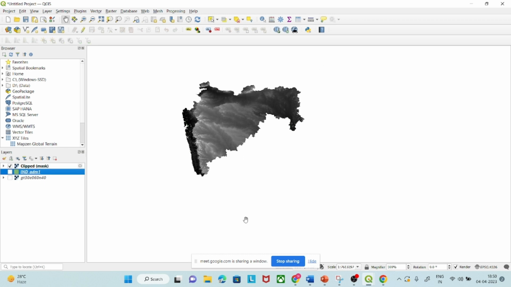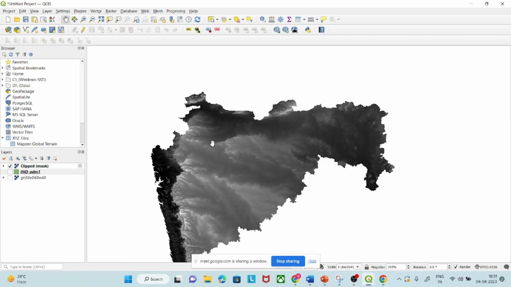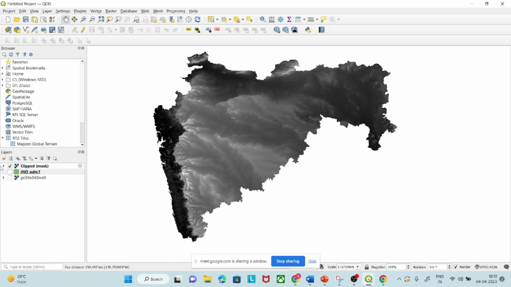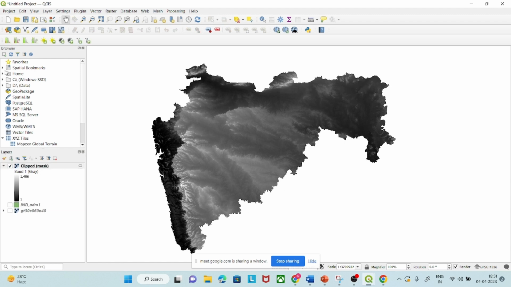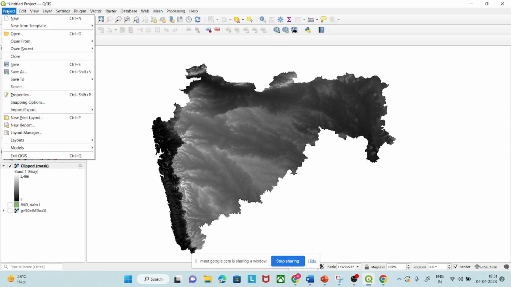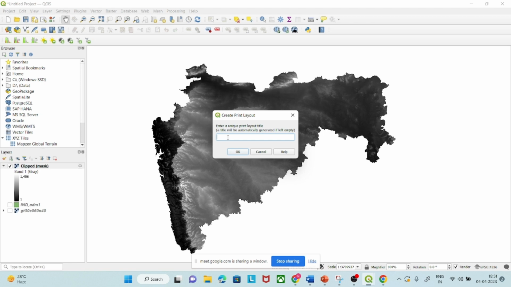Suppose like in previous classes we were finding NDWI for one region. As India we were giving the region, and now you want it only for Maharashtra. So you can do it like this. And next I will show you how to make a map from here. After doing this, you can go to Project and then click on New Print Layout. And here suppose I am giving the name as map.